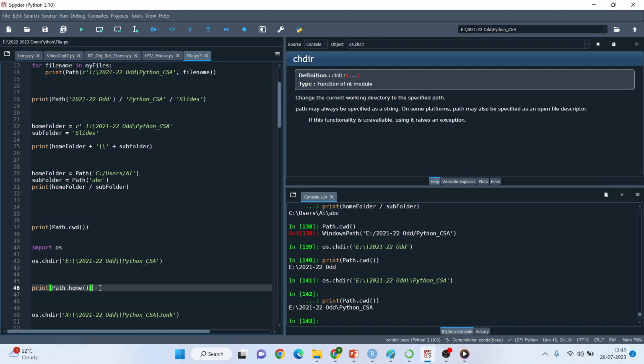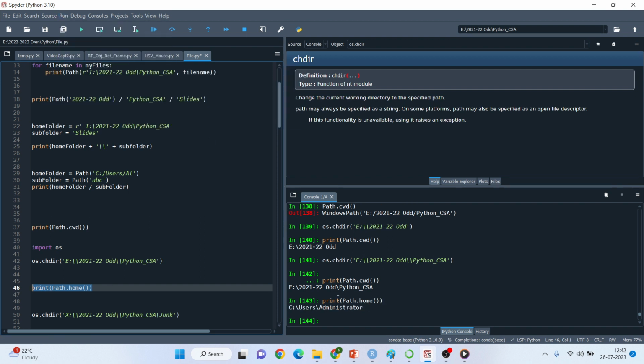Then the home function returns where Python is installed. So this is in C, users, administrator. Session is in this one.